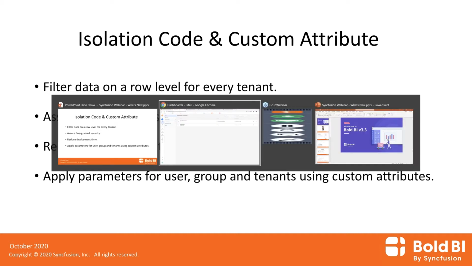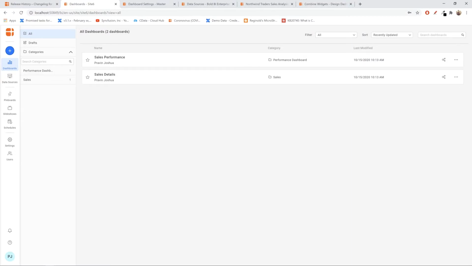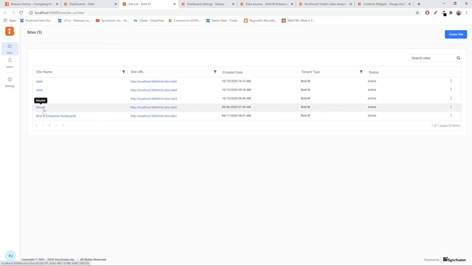So let's go back to the application. And so the isolation code, as said before, can be set for every tenant that you have in your enterprise application or embedded application. So let's go back to the site management settings. So I'll go to manage sites. So I have different sites here. So imagine I have the same database for each of my tenants or customers, but they are separated by an isolation code.